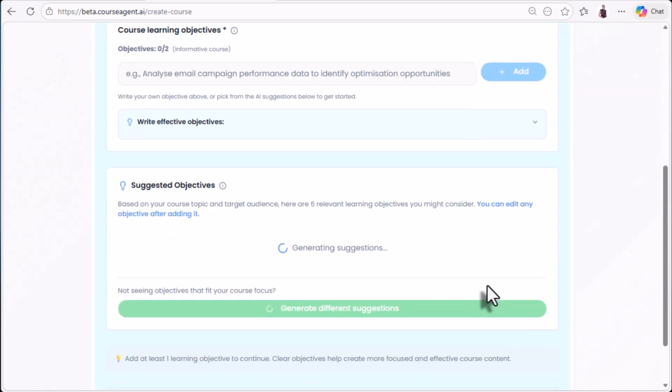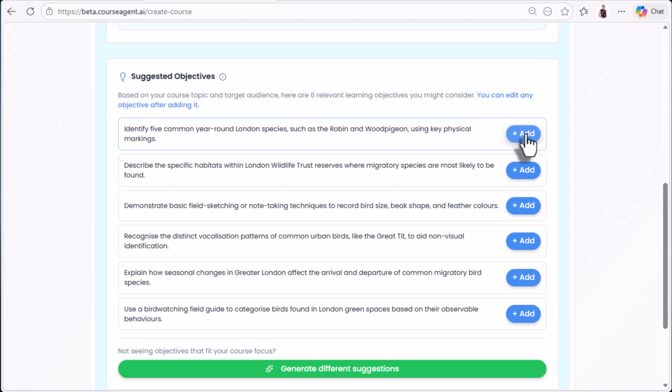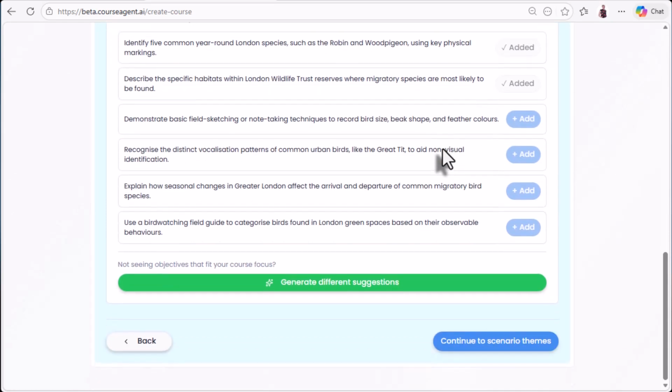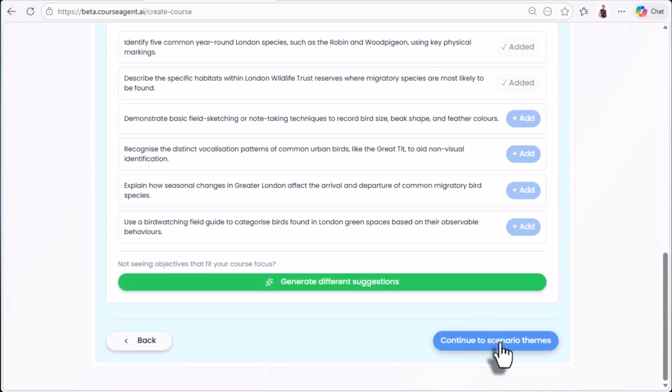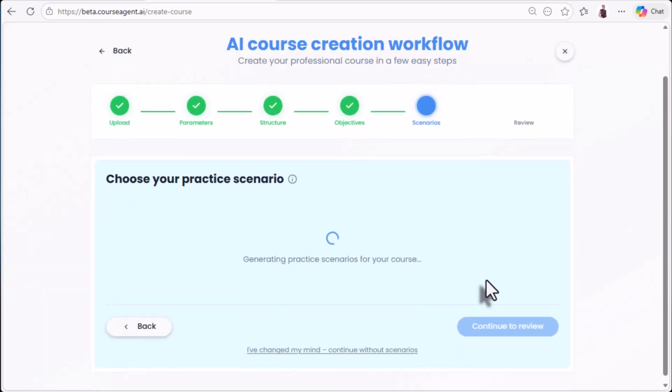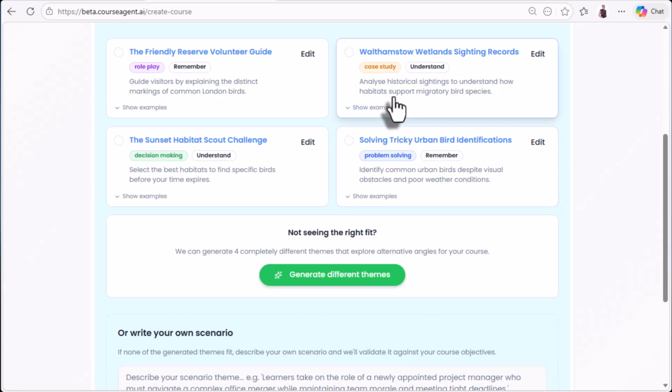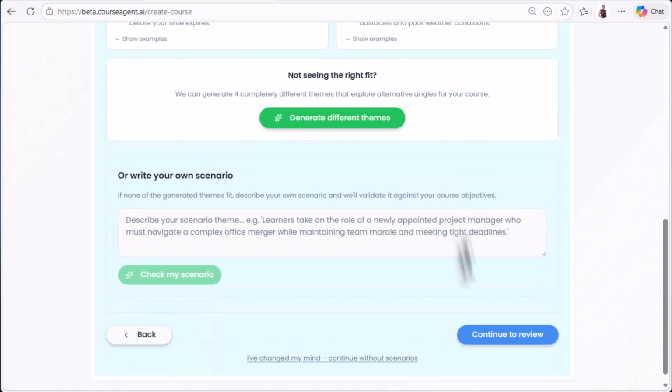CourseAgent now drafts learning objectives, and because they're seeded directly from what's in your sources, they tend to be sharper and more specific than generic AI output. Each one is validated against Bloom's taxonomy. Accept, edit, add your own or remove anything that doesn't fit. If you enabled scenarios, CourseAgent generates 4 contexts, and where possible, it draws them from real examples in your uploaded material, not generic templates. Pick one, edit it, or write your own.